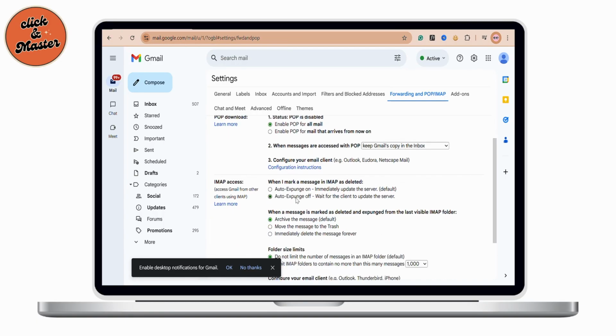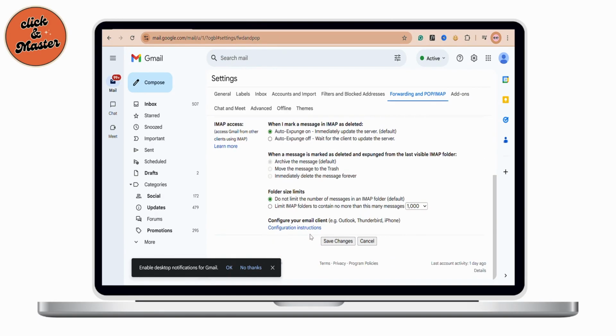Then scroll down, and you will see "When I mark a message in IMAP as deleted." This also change it to on, and that's it. Just save your changes and your POP and IMAP will be enabled on Gmail.